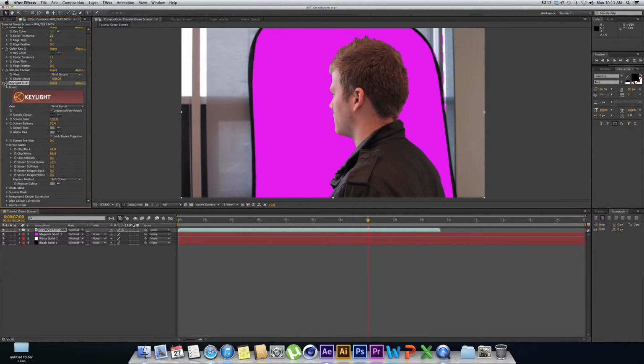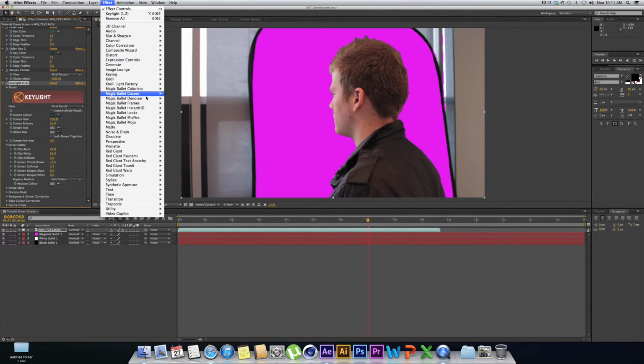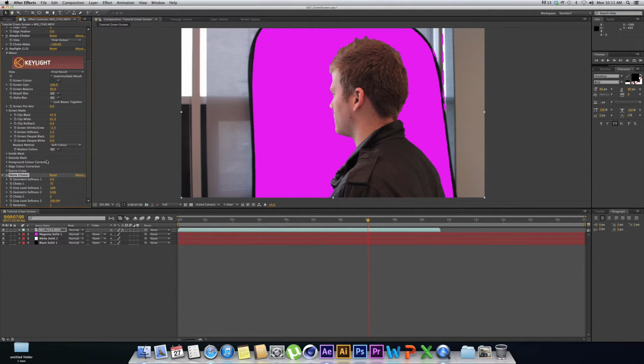Okay, now we have our key light up. The next step we'll do is add a matte choker. We'll go to Effect, Matte, Matte Choker. What the matte choker does is it works a little bit more on the edges again. If it's on, it removes a little bit of the edges, but you don't always have to use this. Right now I do not have to use it, but sometimes in some scenes I do.